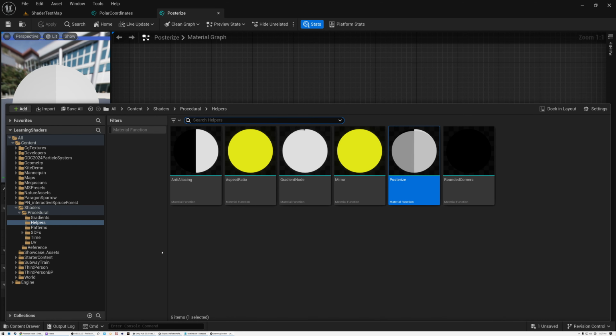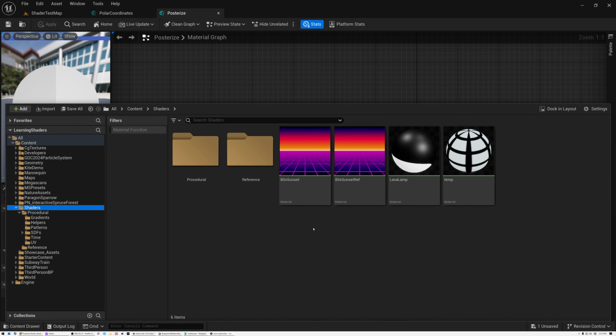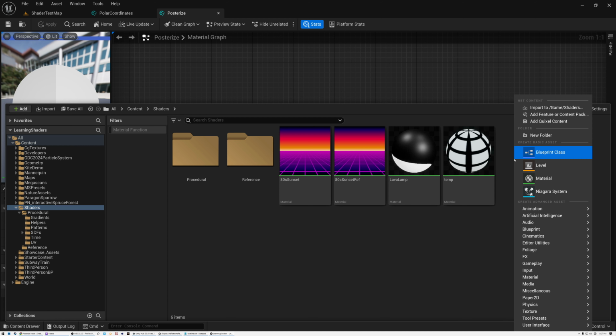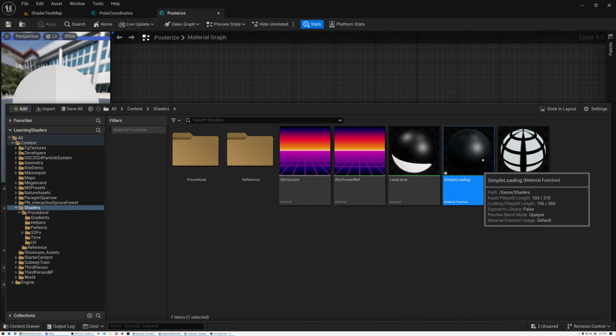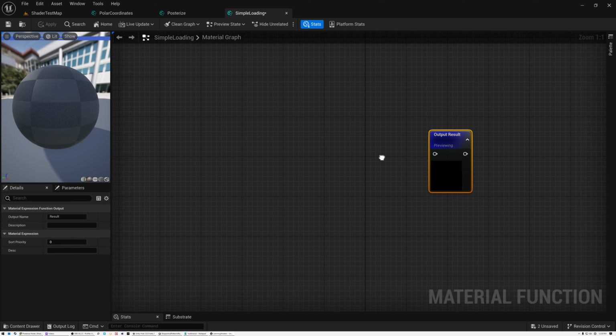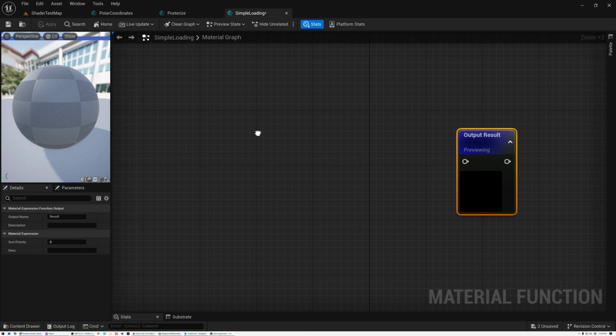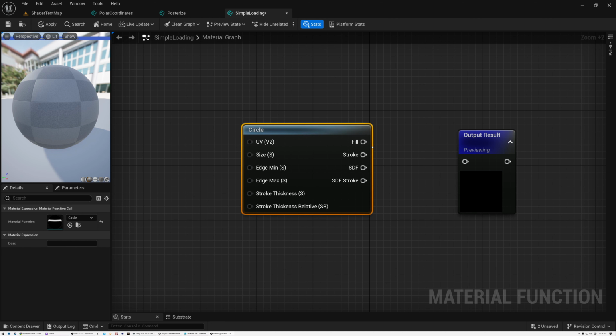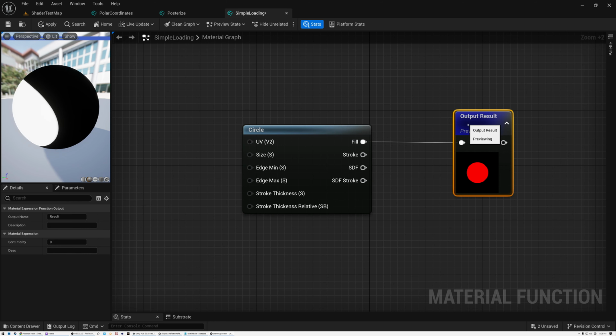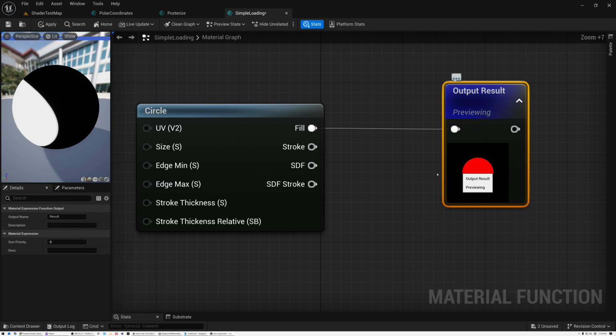All right, let's come down here to our content drawer and go to shaders here. And we're going to create a new material function. And this one we're going to call simple loading because it's our loading indicator. So we'll open up and get started. So first we need a circle node. And now our circle node is in our menu because we've turned that on. So here's our circle. And if we just wire this directly out, you can see we've got our nice circle there.